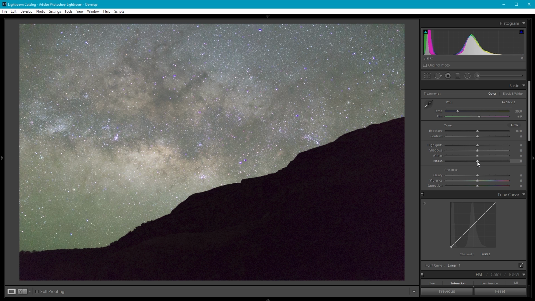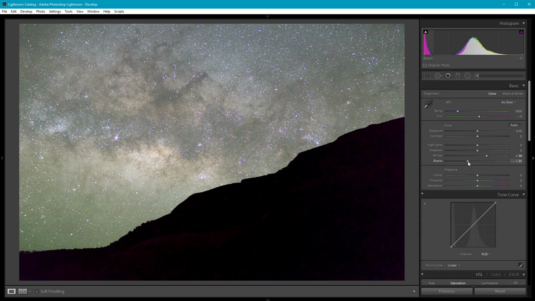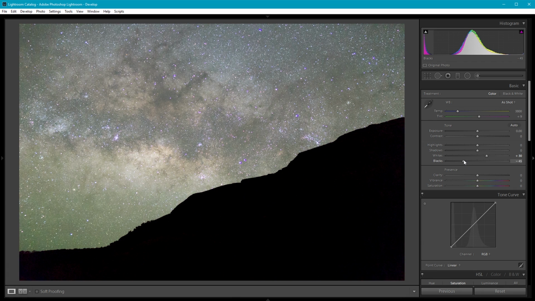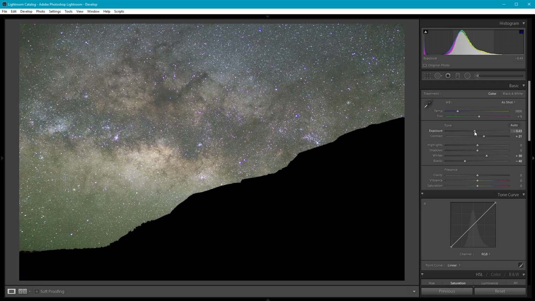So first thing, I want to add a bit more contrast. So I'm gonna bump up the whites just until there's a little bit of clipping, so that's okay. So 30, and then I'm gonna take down the blacks, and then I'm gonna increase the contrast just a little bit, and it's slightly bright, so I'm gonna just take down the exposure a little bit too.